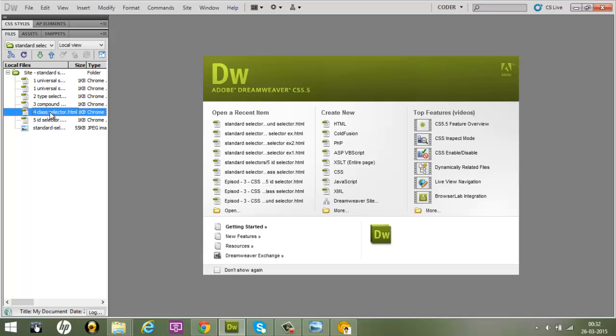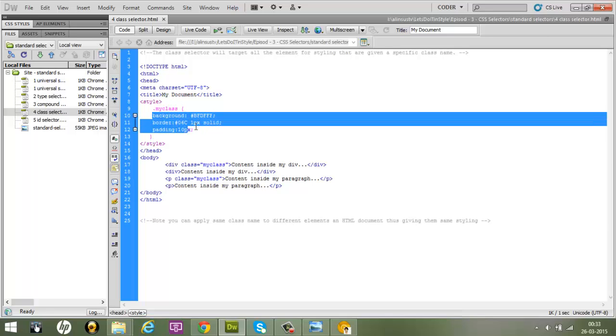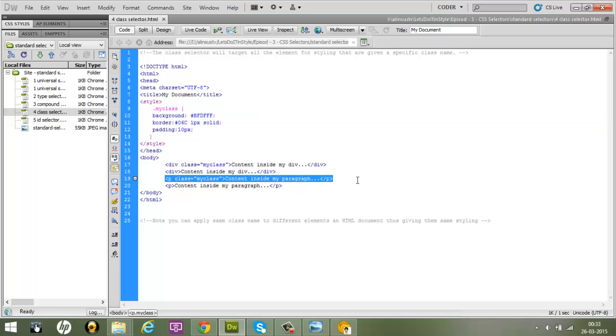Now let's move on to the fourth selector, which is called the class selector. The class selector will target all the elements for styling that are given a specific class name. Okay, so for example, here I have given a class name of myclass to this div element here. So I can reference this div element by its class name, myclass, and apply all the style properties I want to apply to it. Okay, similarly I have given a class name of myclass to this paragraph element as well. So this will be styled the same way that this div is styled.